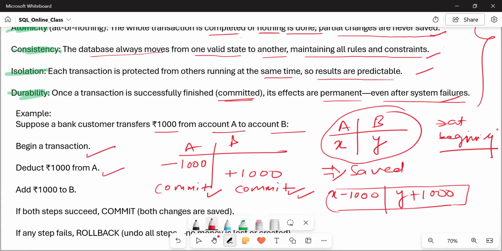If you don't want to make the changes, don't perform commit, go with rollback. So under TCL, we have commands like commit and rollback. This is the basic answer I have given for your exam point of view. Go through this. It is a very easy, simple explanation. If you are able to write this much in your exam, you will get the complete marks.